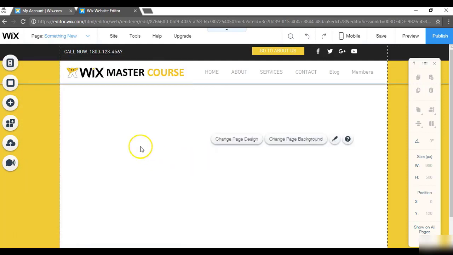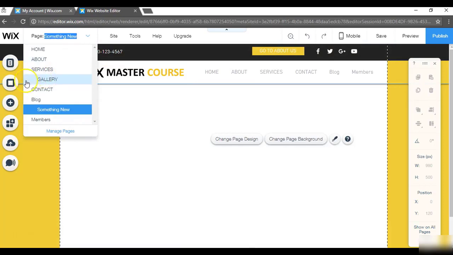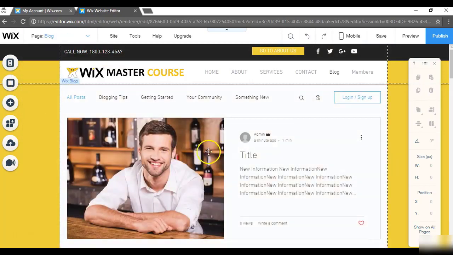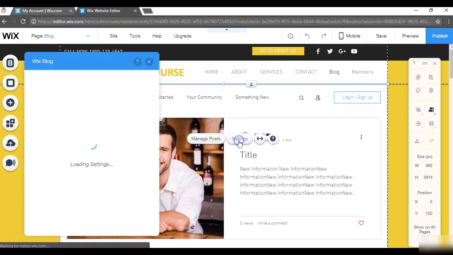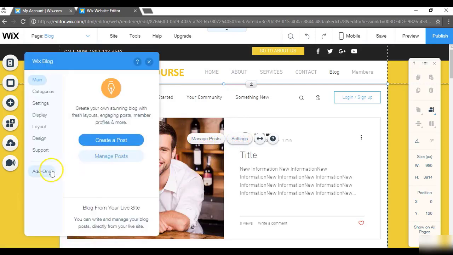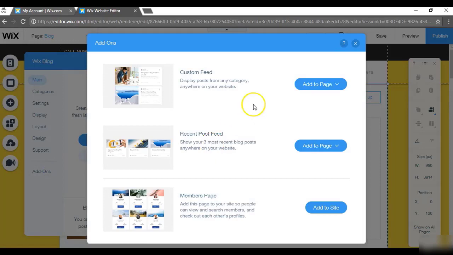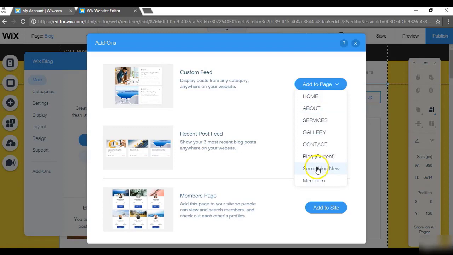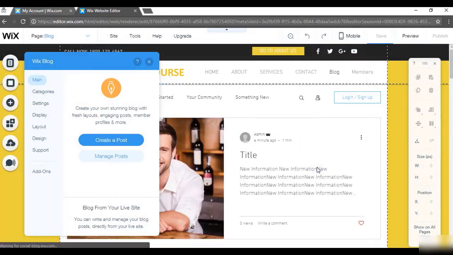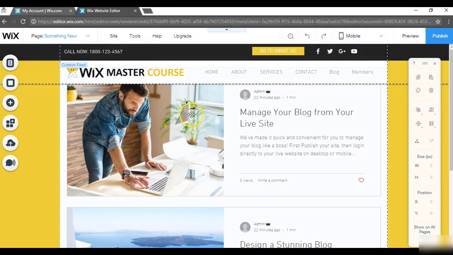Okay. And now what I'm going to do is I'm going to go back to my primary blog page right here. I'm going to click on the blog. I'm going to click on settings. I'm then going to click on add-ons, and remember where we were before, I can identify if I want a custom feed or a recent feed on a particular page. I'm putting in a custom feed right here on my something new page. I put in something new, I clicked it, okay?